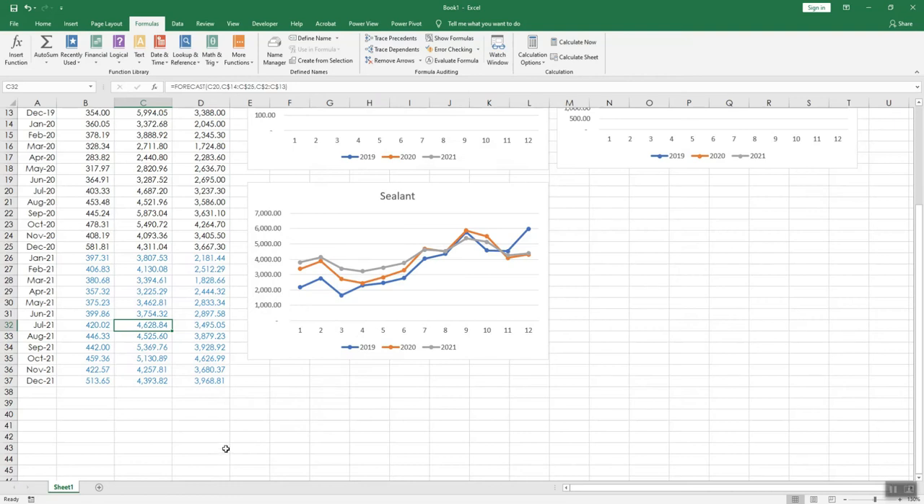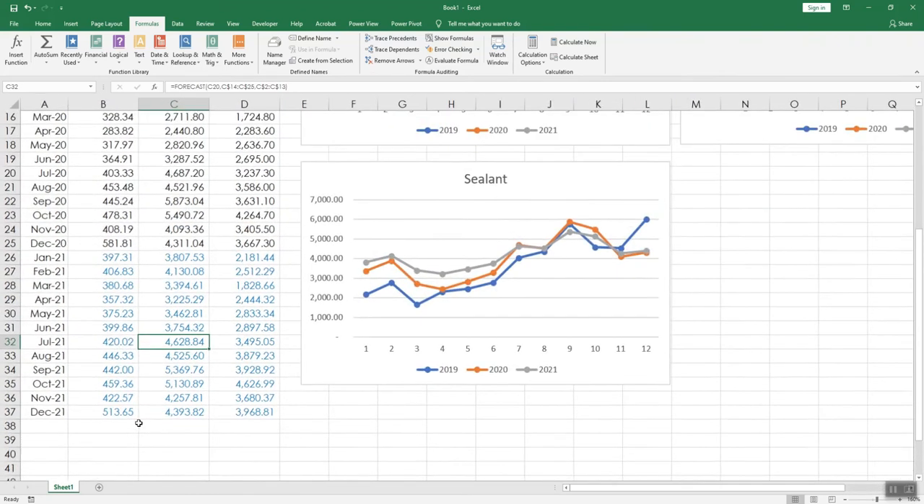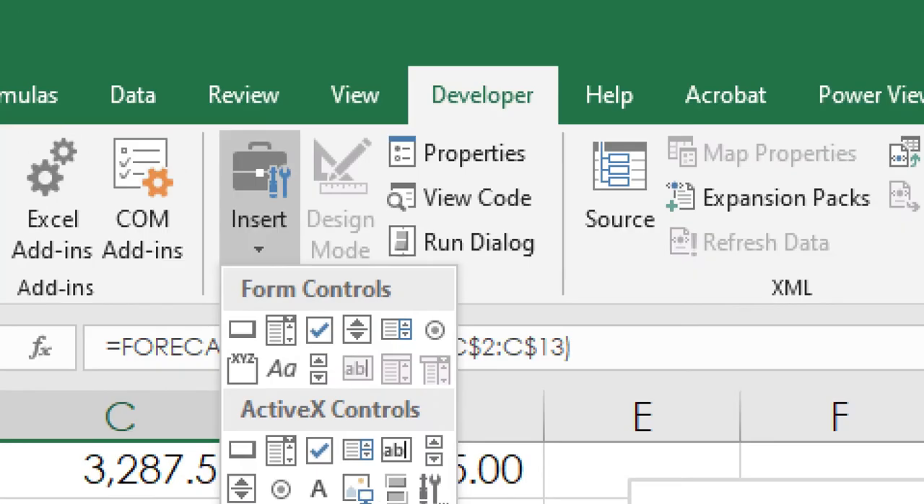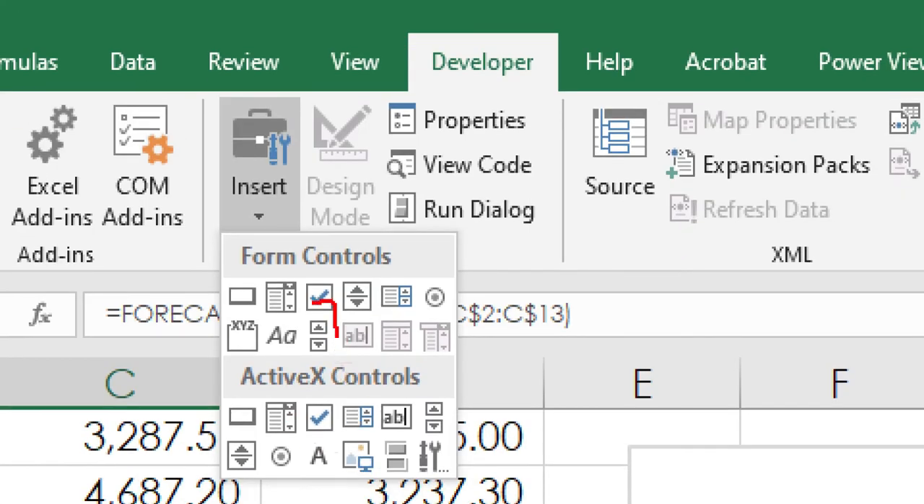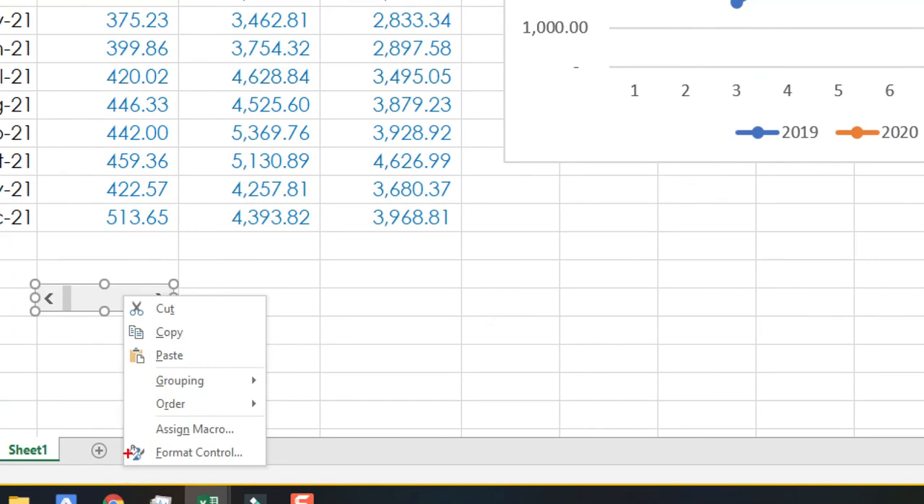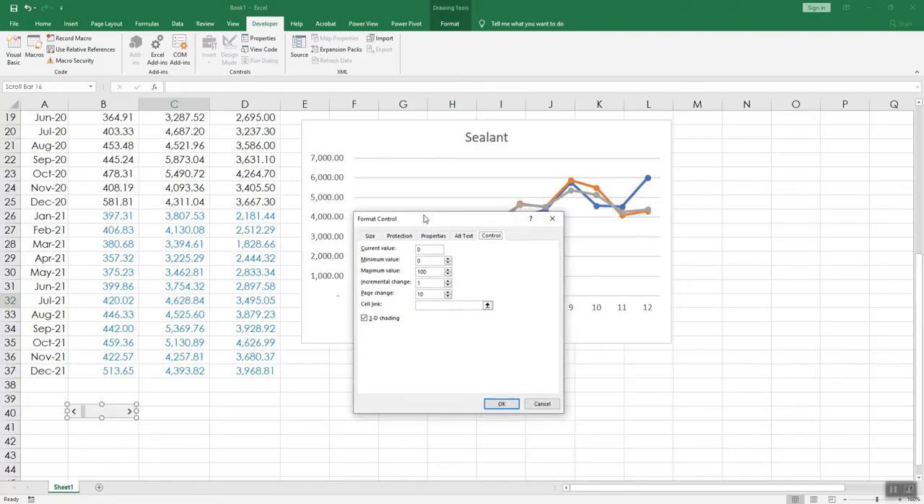Flipping back to our assignment here, it's time to create that scroll bar. Go over to your developer menu, click on insert and look for the icon with scroll bar description on it, and there it is. Go to your relevant cell and draw that scroll bar out. Right click on the scroll bar and look for format control. That's where we're going to edit certain things. Click on format control and we get the format control pane up there right on the screen.